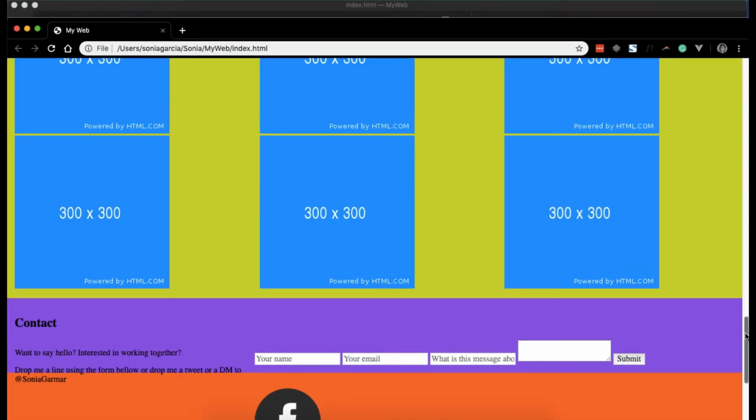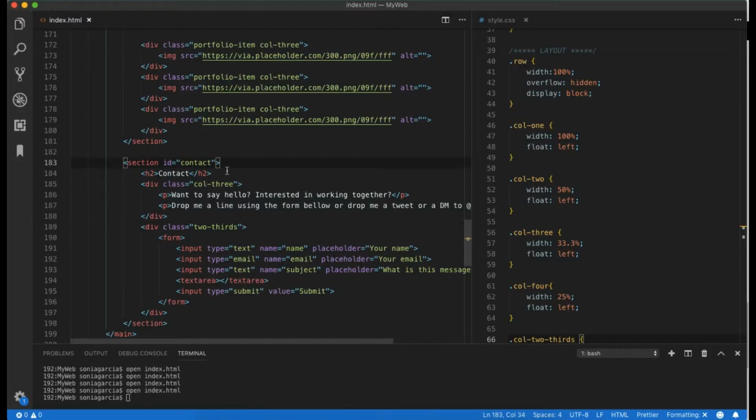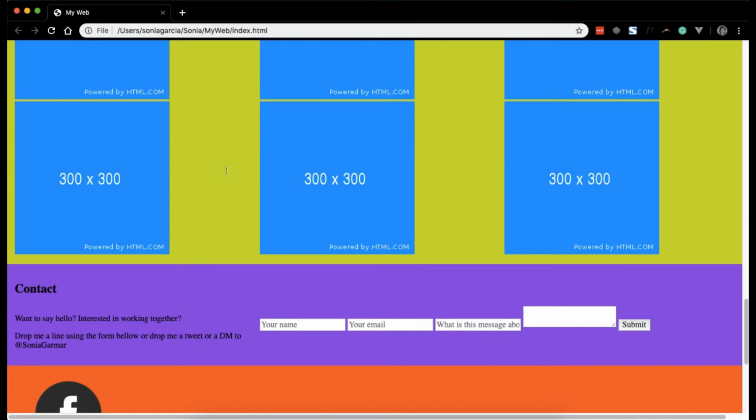Oops, can you see this text overflowing the div here? This is because I have missed the row class on the contact section. Let's fix it. And now, this is it. Now it works.